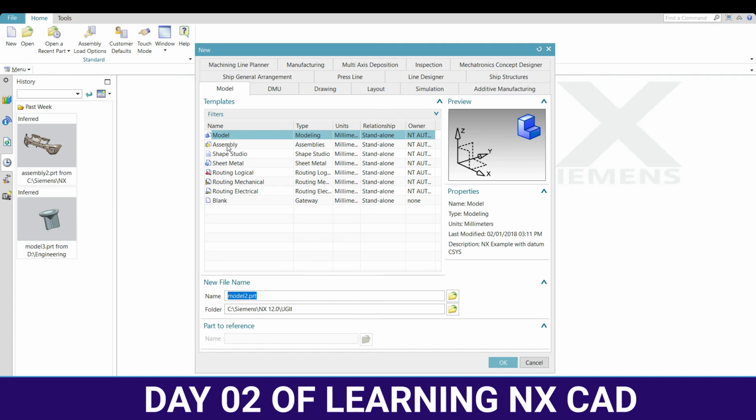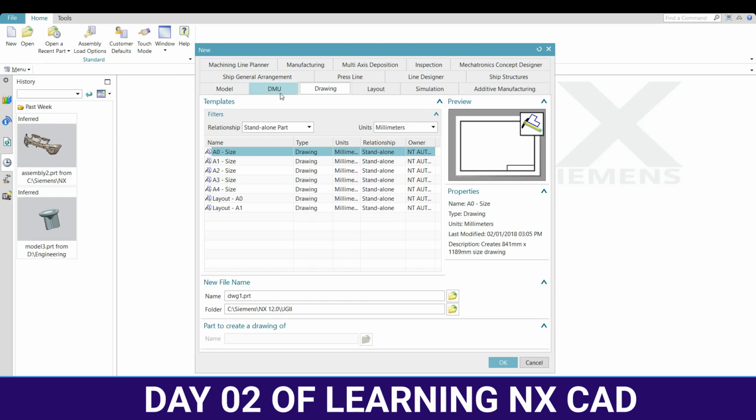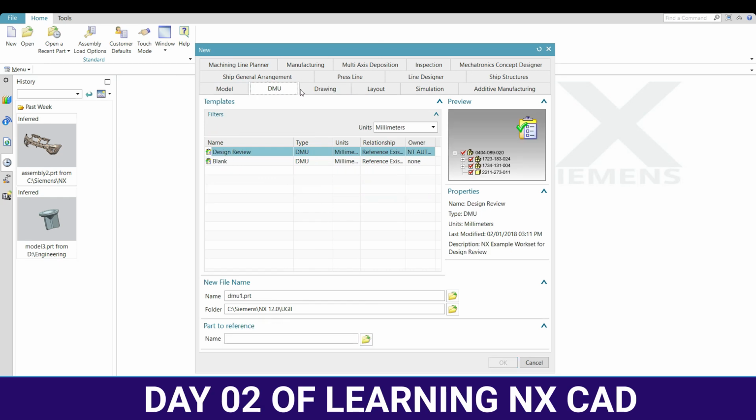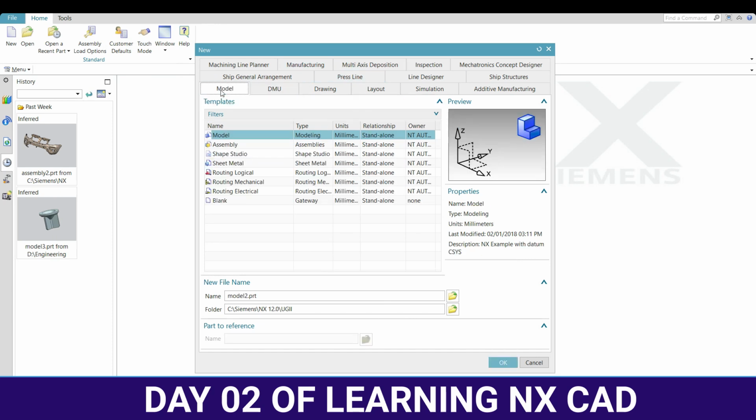If we want to create an assembly, we can select specific assembly. Then shape studio, sheet metal, right? Different workbenches are here, so you can select the model. We are starting from scratch. Here you can also see some options like drawing, TMU, advanced toolbars, so that also you can explore. First we click onto the model, which is already selected.